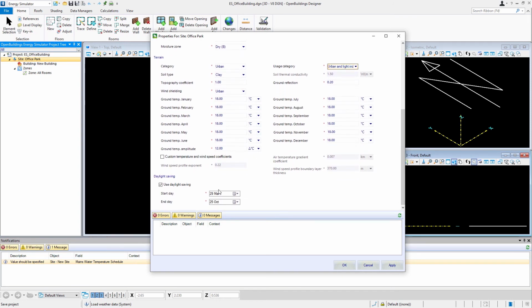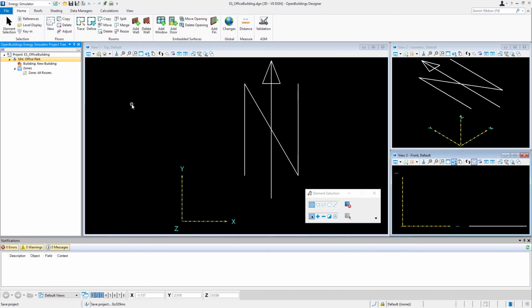For the remainder of the settings, we will check on here that we'll use daylight savings time, and that should be set to the 29th of March as the start date and 25 October as the end date. And that just means that if during those dates, it'll use daylight savings time for any daylighting or solar type calculations. So once I've made those adjustments, I'm simply going to apply and select OK. So that takes care of our project and site properties. In the next video, we'll look at the building properties.